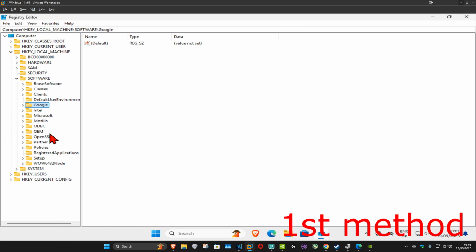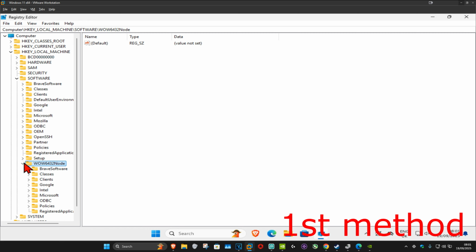And you could also expand Wow6432Node. And if your program appears here as well, you want to delete that folder. See if that works for you.